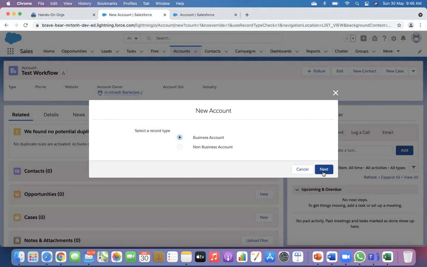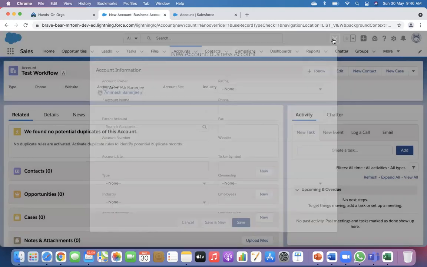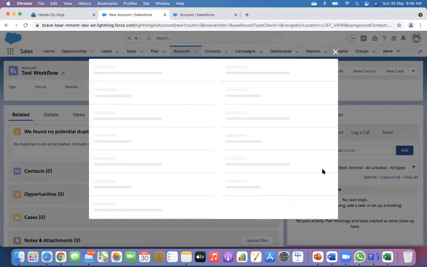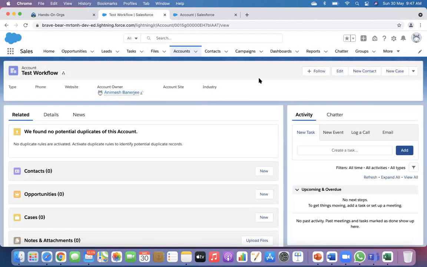Is it clear now? Based on your choice, this layout opens. If you create a non-business account, some other layout will open. That's how you can change the layout based on the type of user who is logging in and the type of record you want. Both combinations are possible. If you are not creating a record type, then it will be only based on who is logging in. Any questions so far?